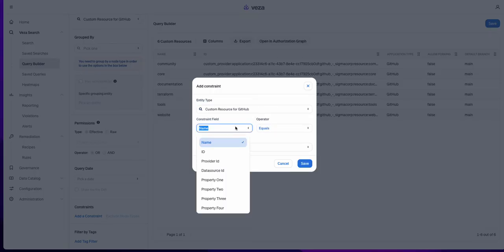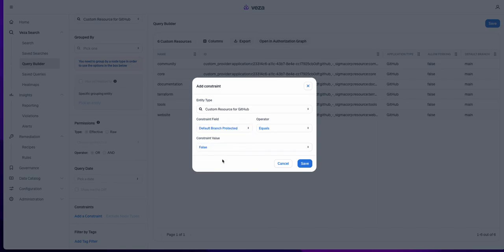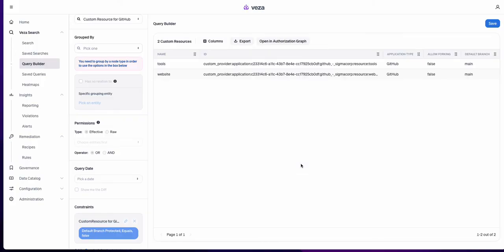You can also search for any attribute defined in the repo, which could be allow forking or if the repository is private or not. This shows the very granular data model that Veza platform provides. I can then monitor this query and be notified when the results change.